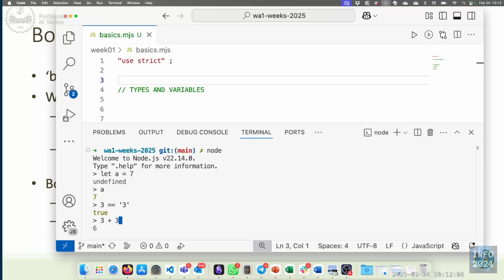3 plus 3 is 6. But if by chance this 3 is a string, then it becomes 33. Because I have a number and a string, I cannot sum them. So let's convert the number to a string and then use the addition, which now becomes string concatenation.